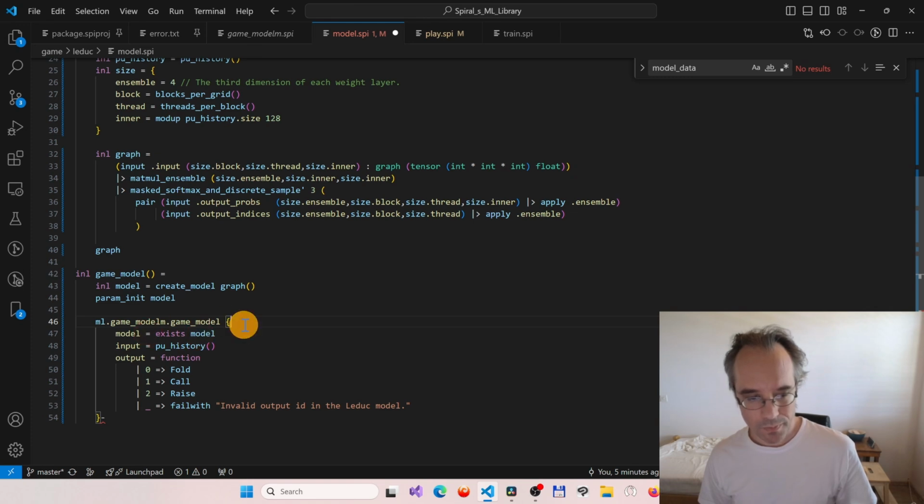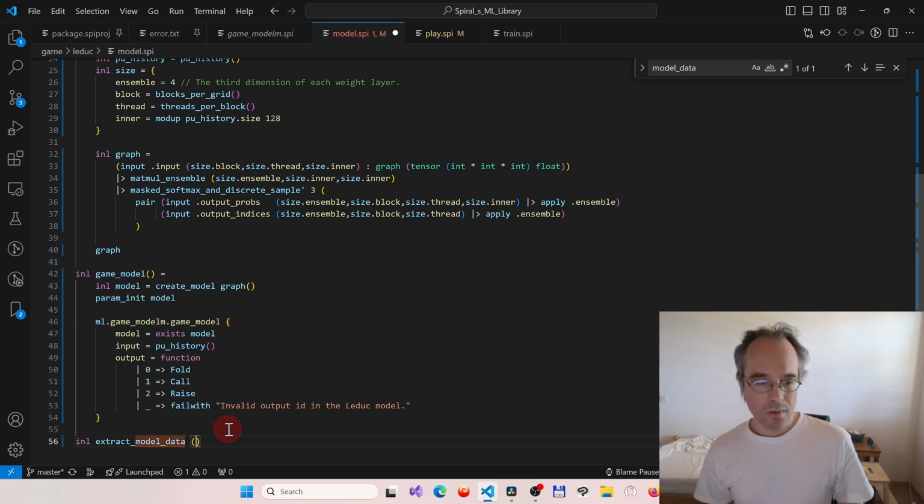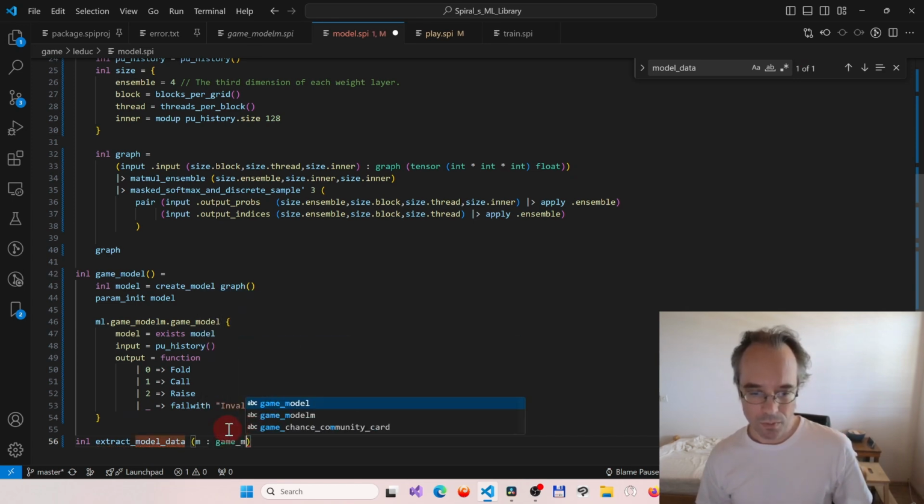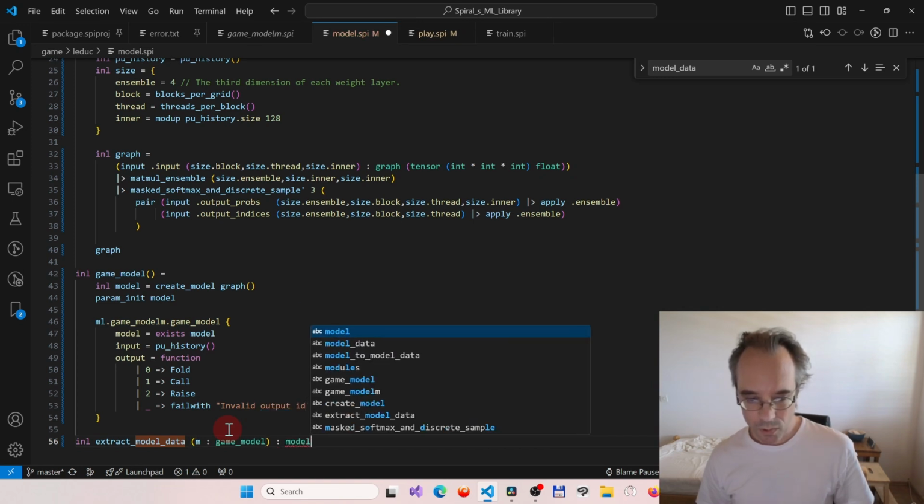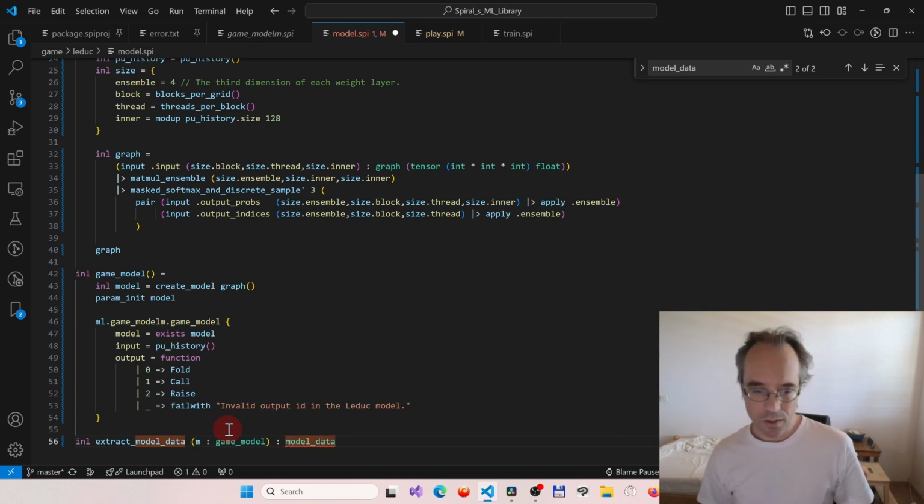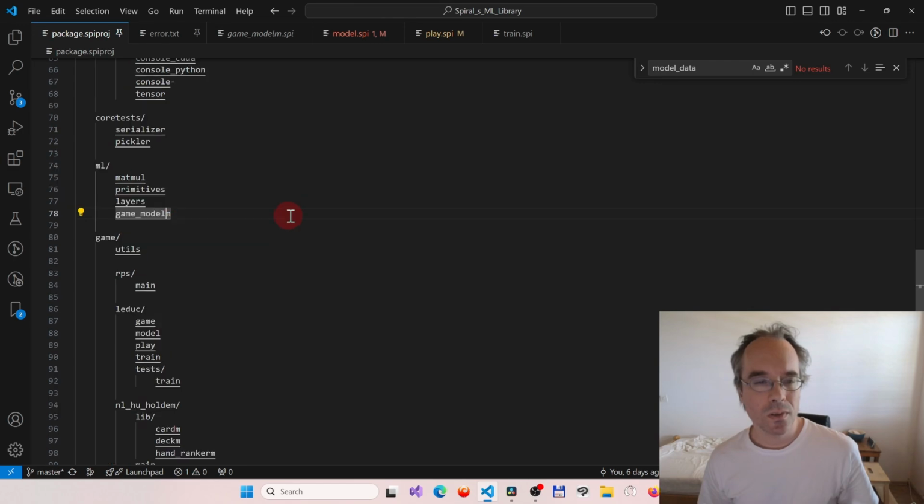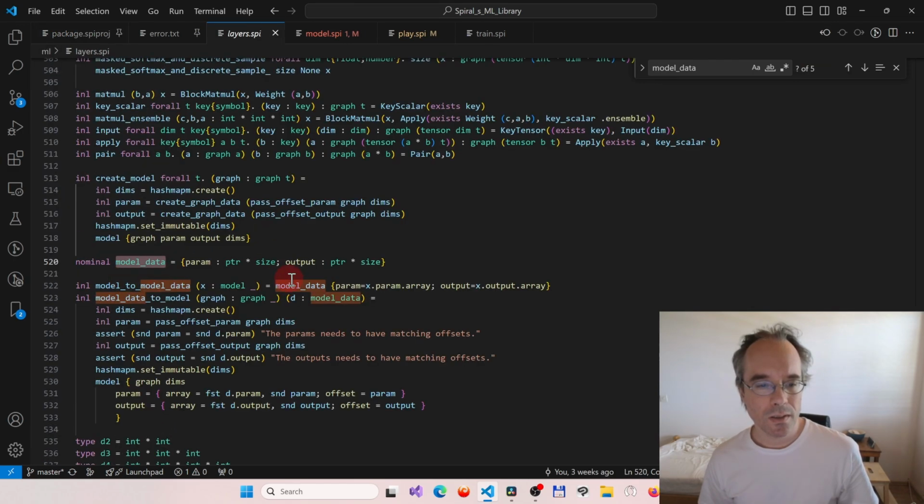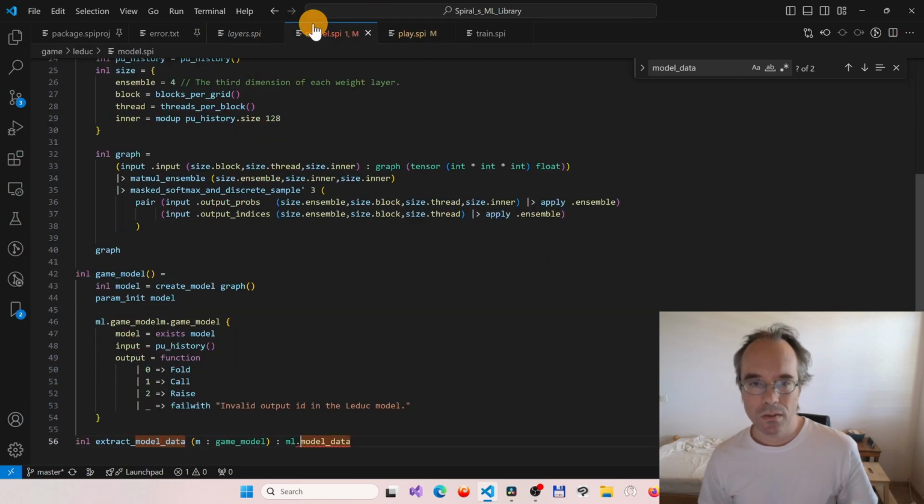So let's see, model. Yeah, I need to extract it. Extract model data. Okay, game model data. And where do we find this? ML. Wait, yeah, it's in layers. So it's ML layers model data.